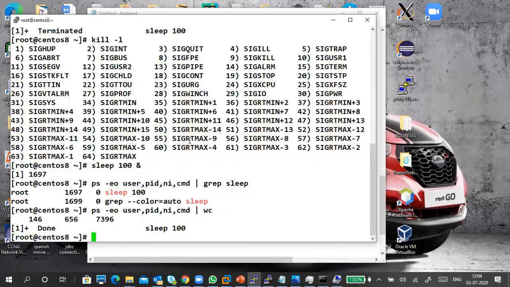If you go through any server side, a lot of services are running, and how many servers are there? Almost 200, 300, 400 services are running. Then it is very difficult to look at a particular process.